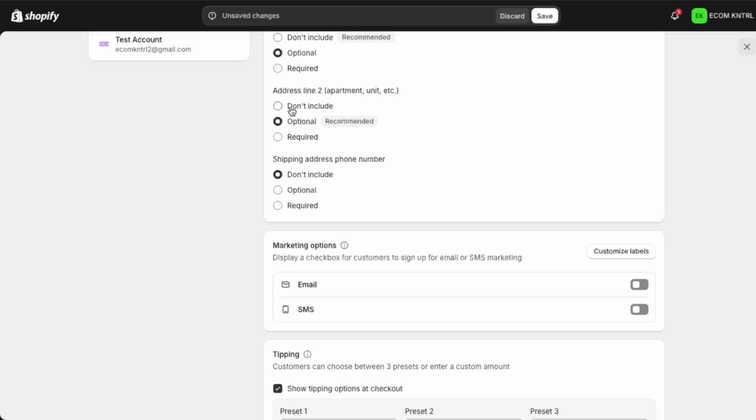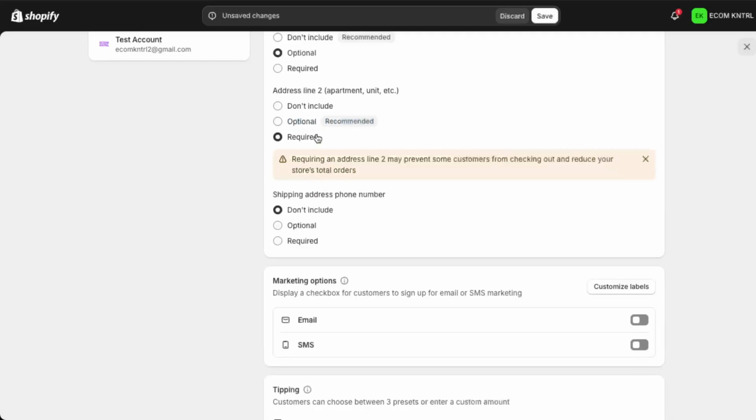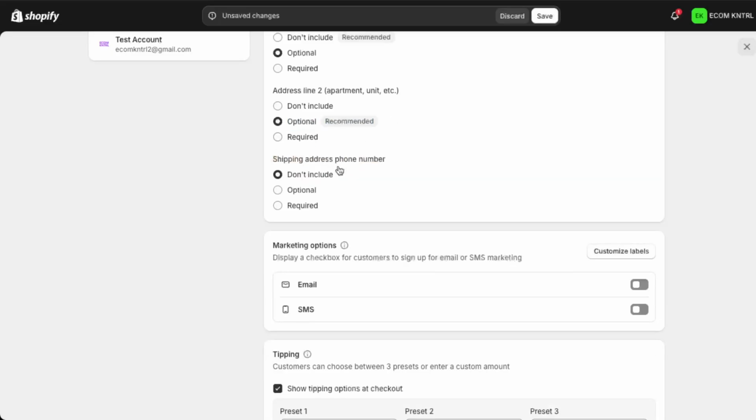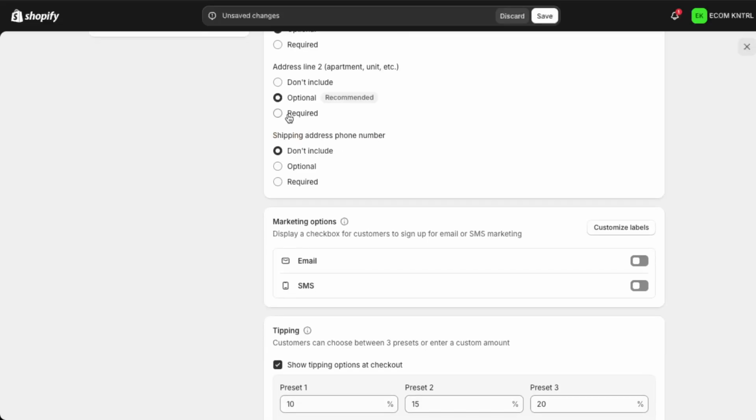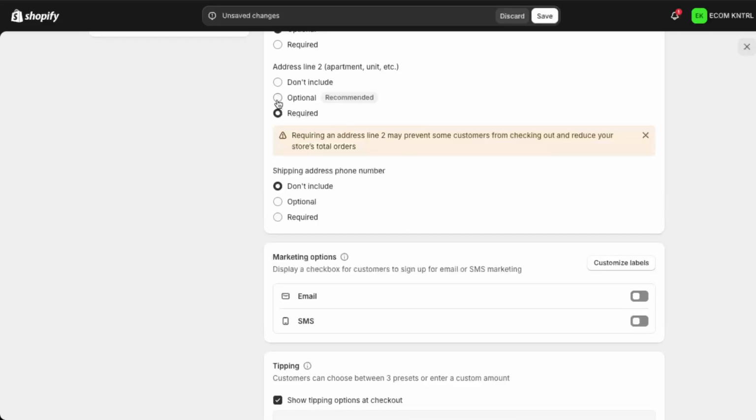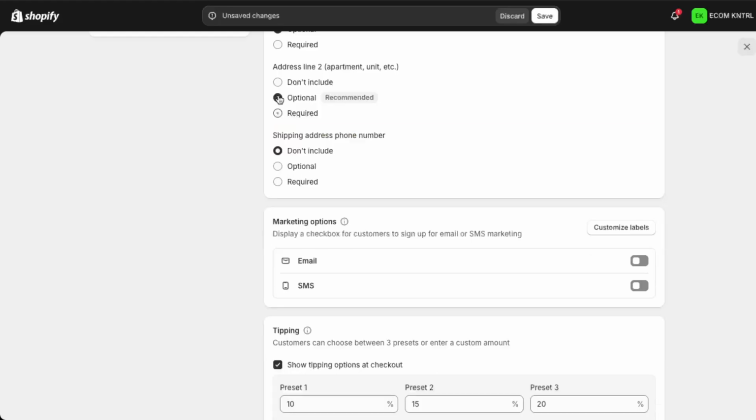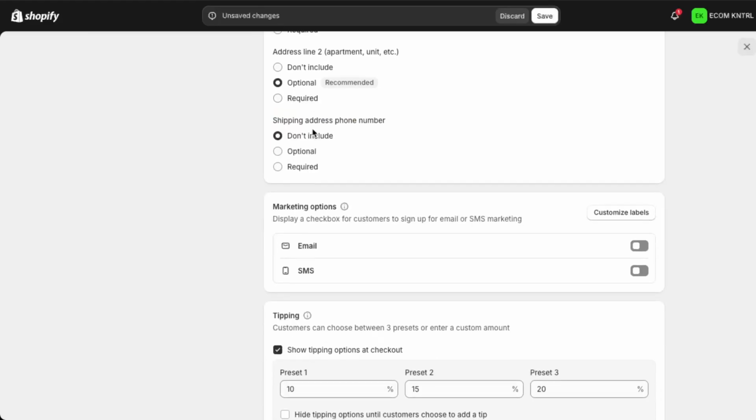You'll also see an option for address line 2. This field is typically used for apartment numbers, unit numbers, building names, or any extra delivery details. It's generally best to leave address line 2 as optional, so customers can add more information if they need to, without making the checkout feel too demanding for those who don't.